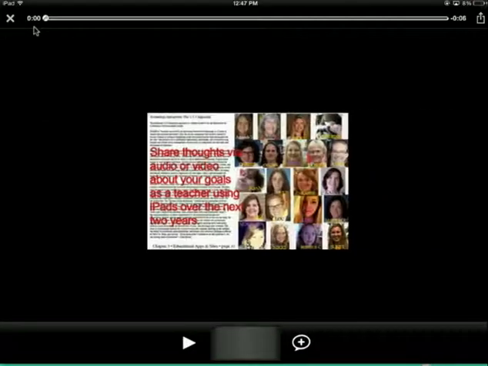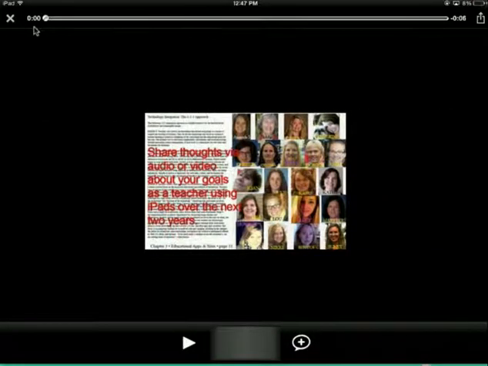And then on the final one, I've got a slide with your pictures and faces, and I want you to share thoughts, by audio or video, about your goals as a teacher over the next 2 years. You can pretend that it's 2 years from now and you're looking back and talking about the progress you've made in the last 2 years. Don't forget to save as you do this. I'll do one more.